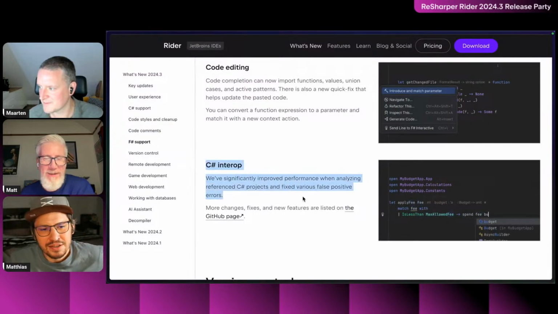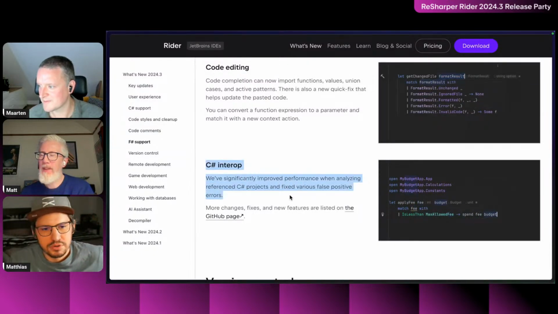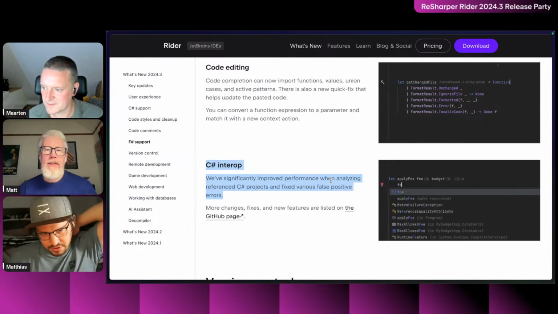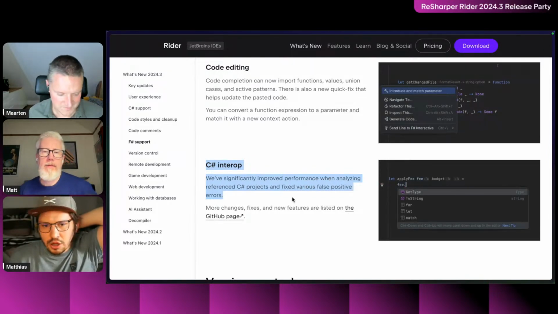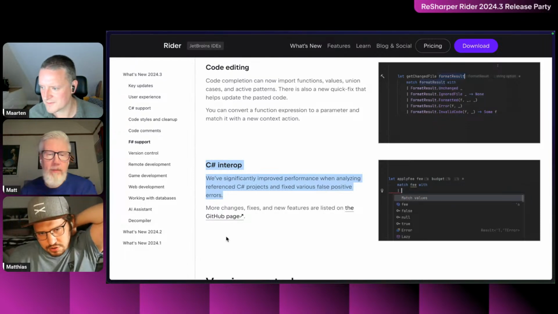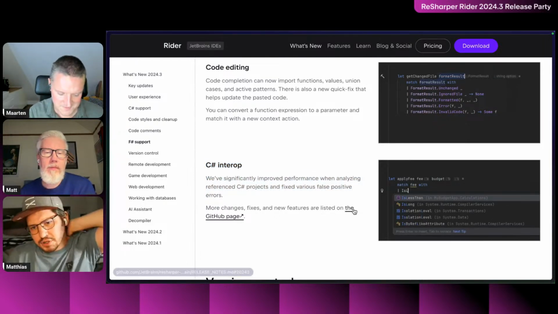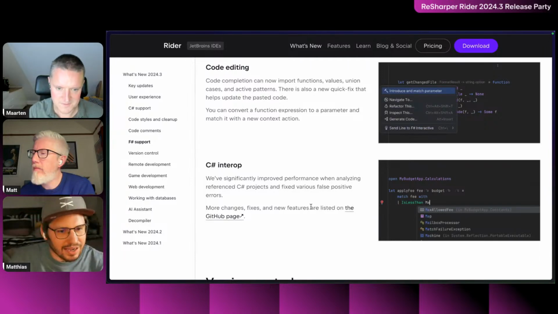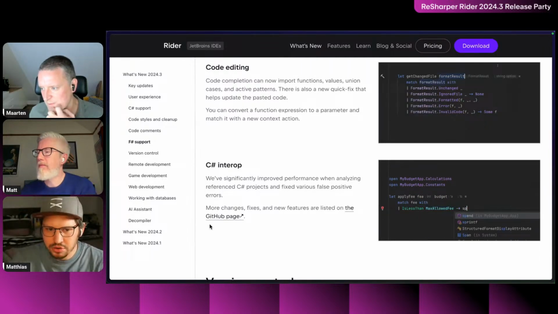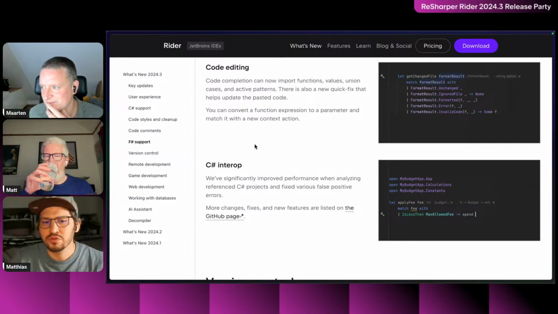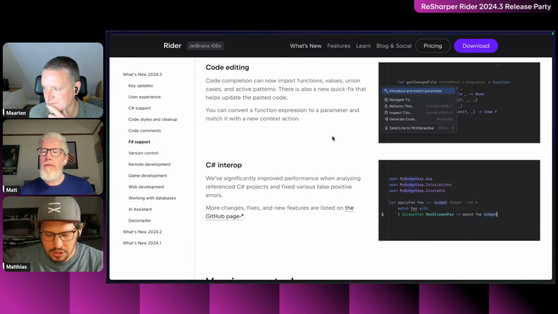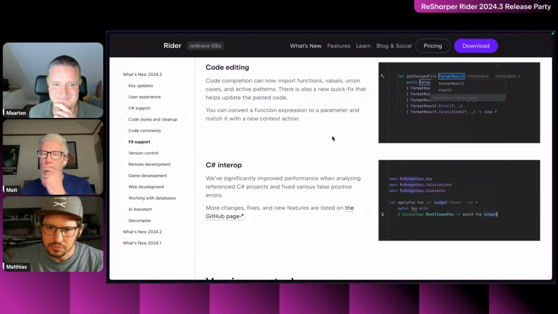And the last is C# interop. So that should have been improved significantly as well, with fixes for various false positives. And I know the F# folks, they're very enthusiastic. So anyway, you want to check out the GitHub page for all the rest of the things that have been changed and improved.